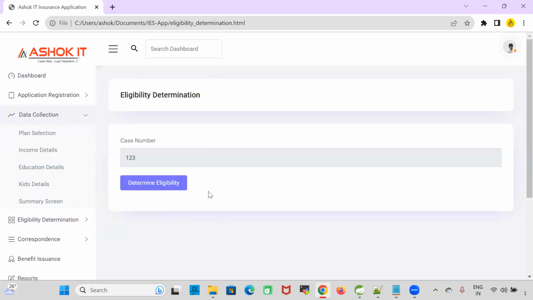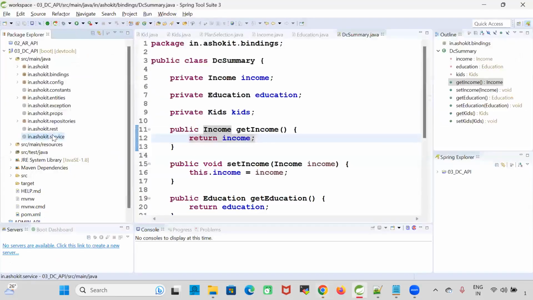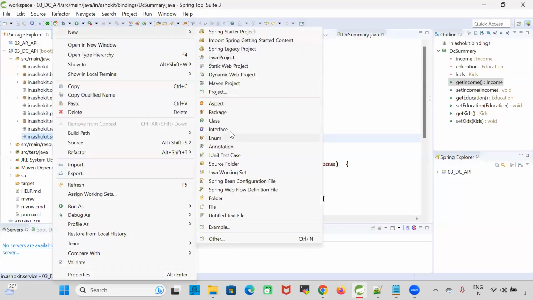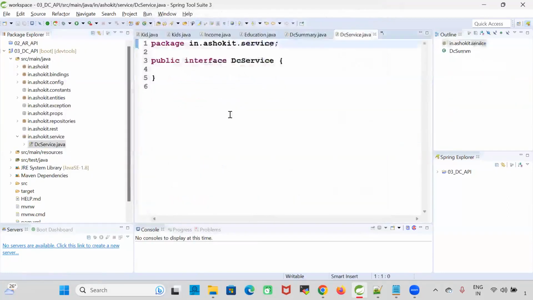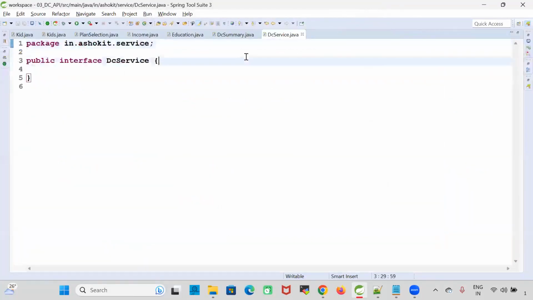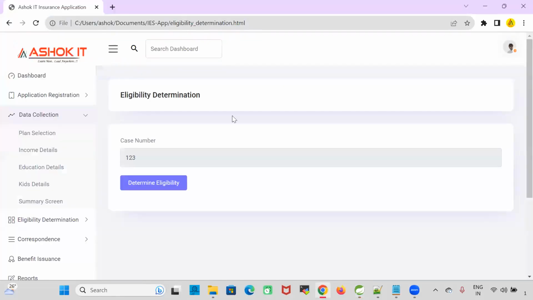Here guys, you can create multiple services, income service, education service, kids service, plan service, something like that. But only one operation, no need to create multiple services. Simply we can create one service and we can write the methods. Let us go to service, new interface. I am going to create a service with a name called DC service. So in the DC service, we need to identify the methods.